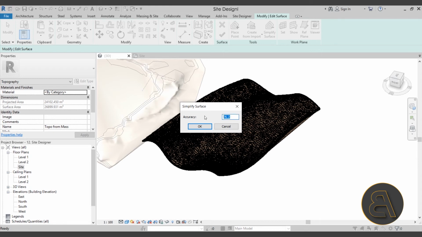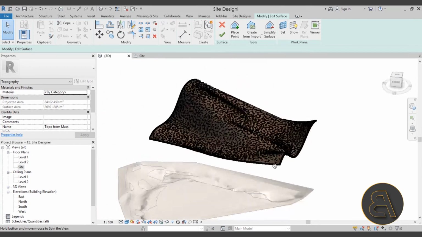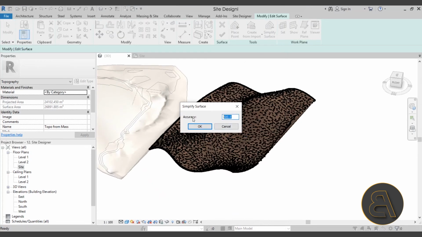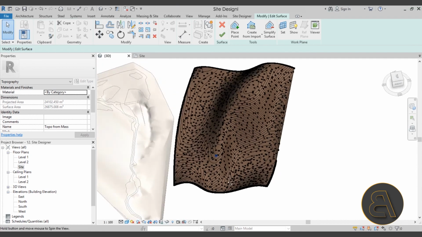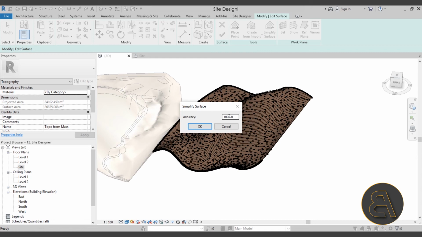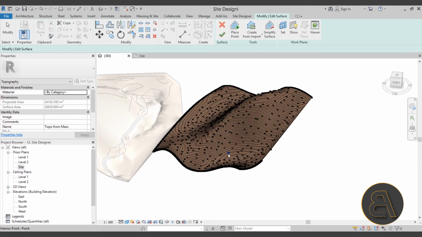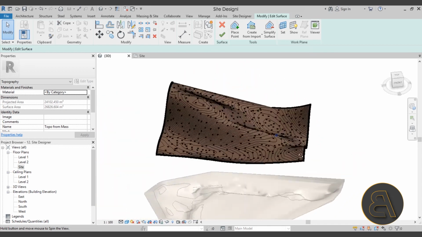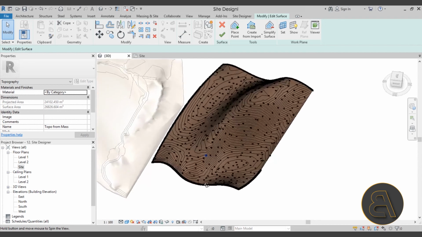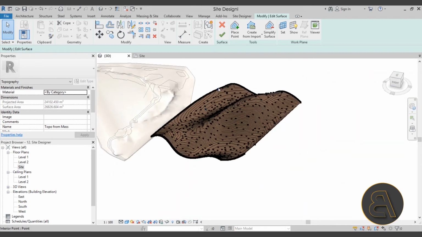Now let's try something like 500 millimeters. Click OK. There we go. Looks a bit better, but I think we should take it a bit further, maybe 1000. Click OK again. Okay, we're getting somewhere now. Maybe we should try to go even further. Let's be bold. Let's try 2000. There we go. It still looks decent enough in my opinion, but we have many less points to work with, and I'm quite happy with that.